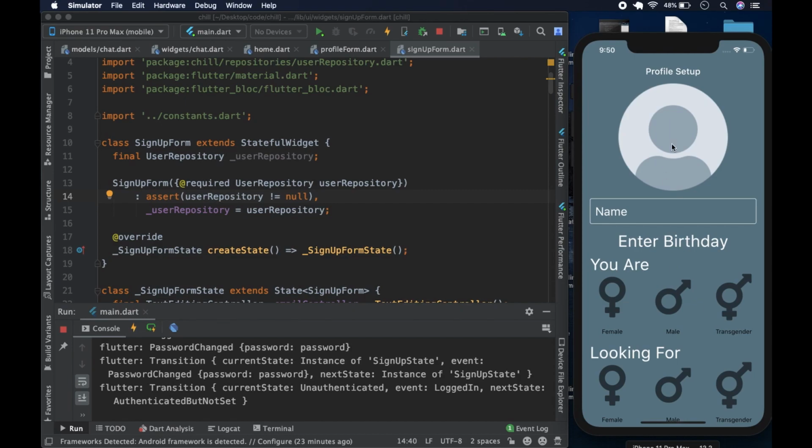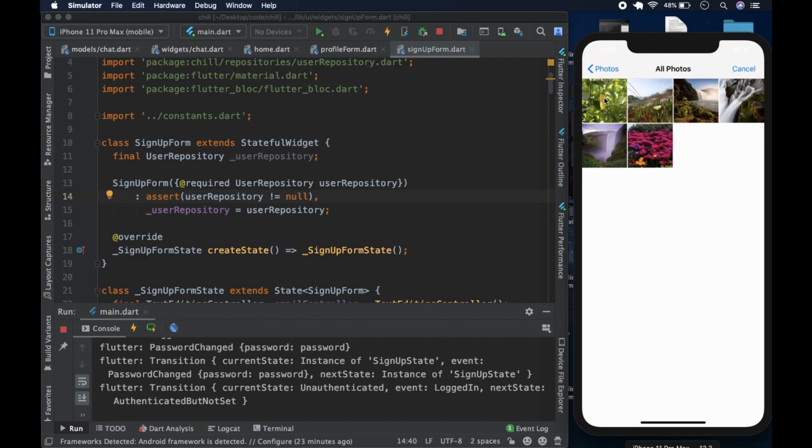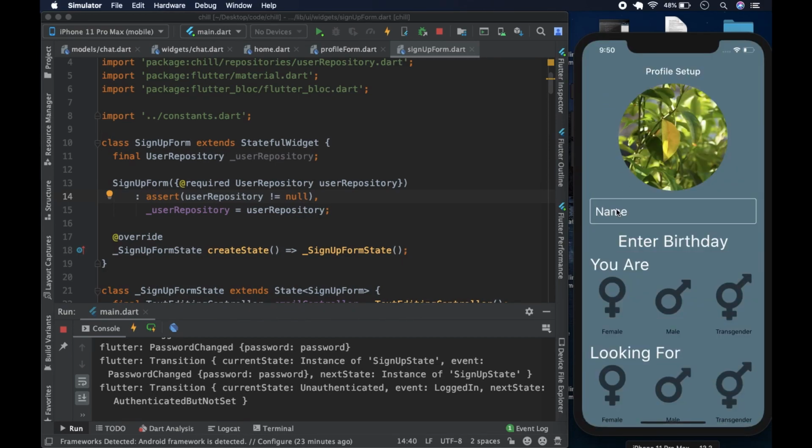First thing we do is we pick an image, and we're just going to use one of the images available on the simulator, right? You could upload your own images, but you can just use one of these. So this is going to be our image, and our name is going to be Juliet, like so.